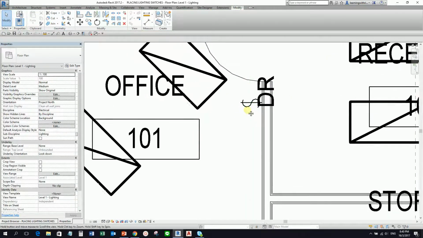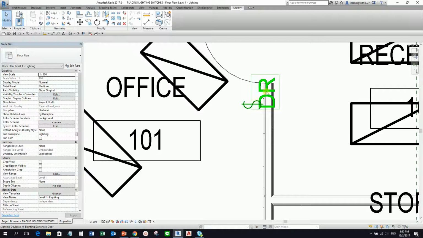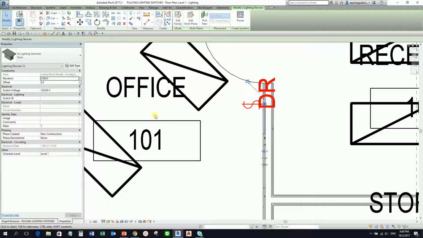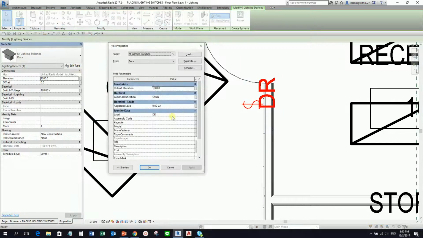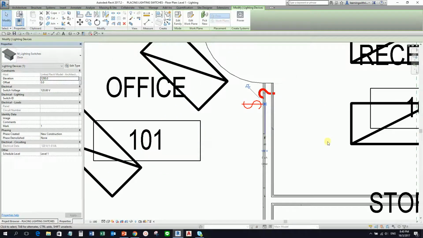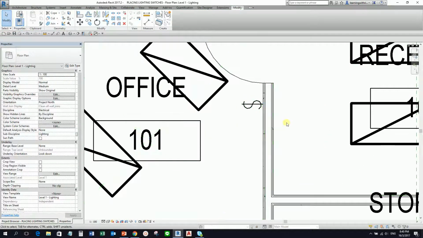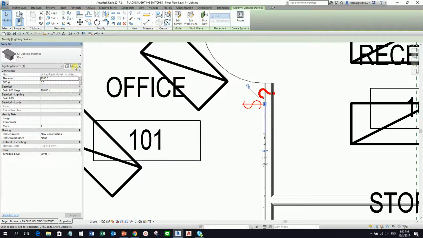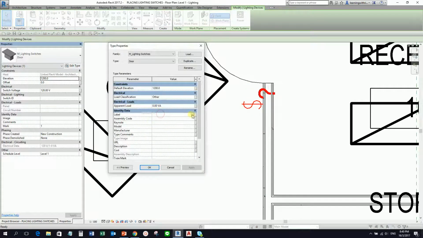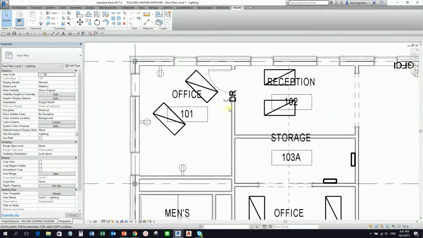Take note that if I want to remove the tag, the DR, the label, I can simply select the family and then select edit type here. If I want to remove it, I will just delete this one. For example, I'm going to delete that, and you will notice it will disappear. Then I'll just click outside. But I'm not going to remove that. I want that indication, which is DR. Then okay, so this is my first switch.